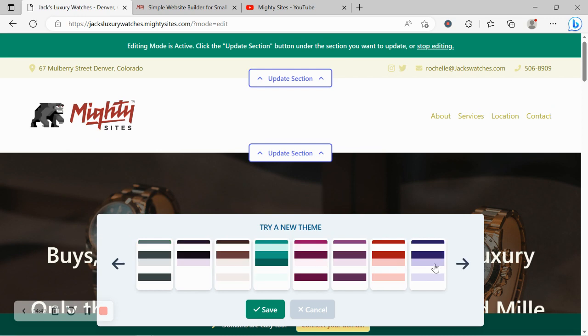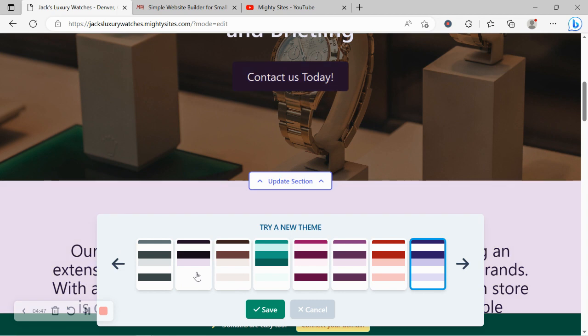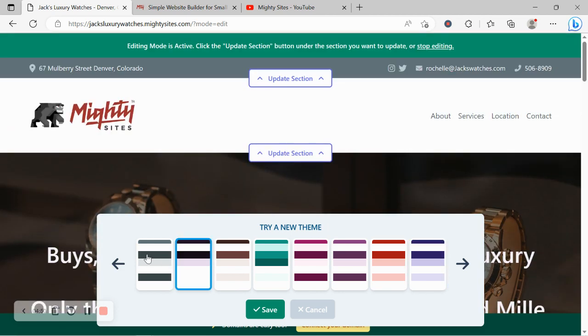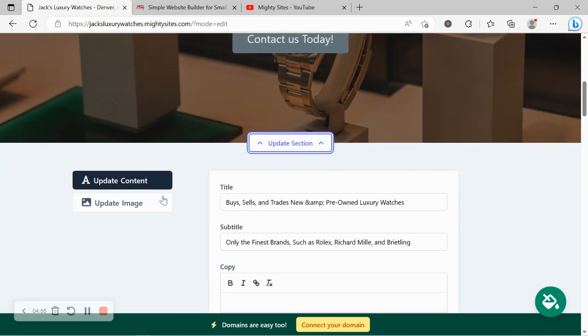I'm quite spoiled for choice here. I'm not entirely sure which color to go with. That one looks really great as well as that. The grey looks really great, so I'm going to go ahead and save that for now. I can change it at a later stage. Let's head on over to update image.